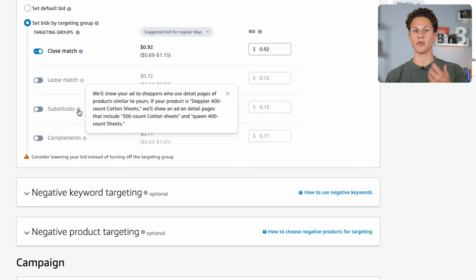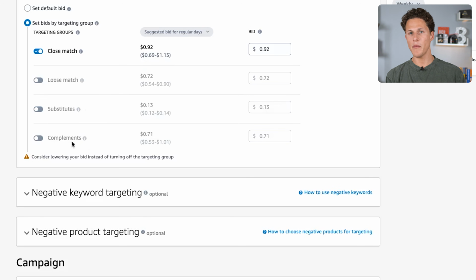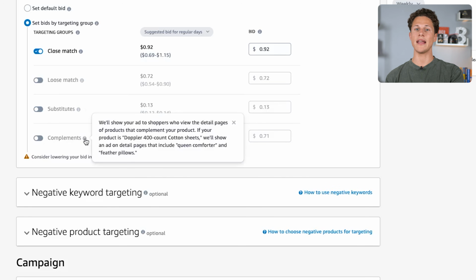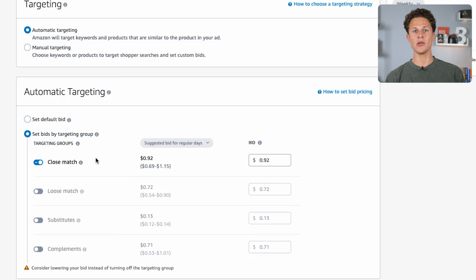Substitutes target shoppers browsing detail pages of similar products, basically competitor pages. And complements shows your ads on pages with related products that people might also buy in complement with yours. To keep things simple and in control, we're just using close match for now.